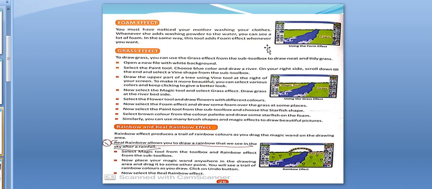Now foam effect and grass effect and rainbow and real rainbow effect. Foam effect. You must have noticed your mother washing your clothes. Whenever she adds washing powder to the water, you can see a lot of foam. In the same way, this tool adds foam effect whenever you want.